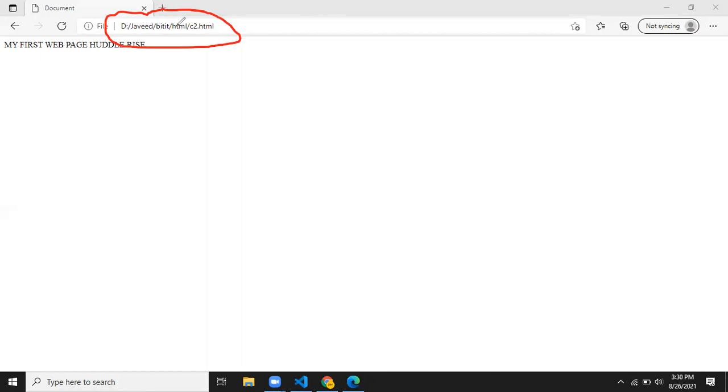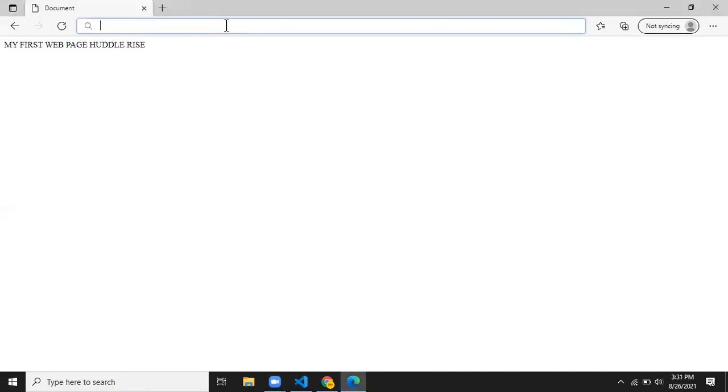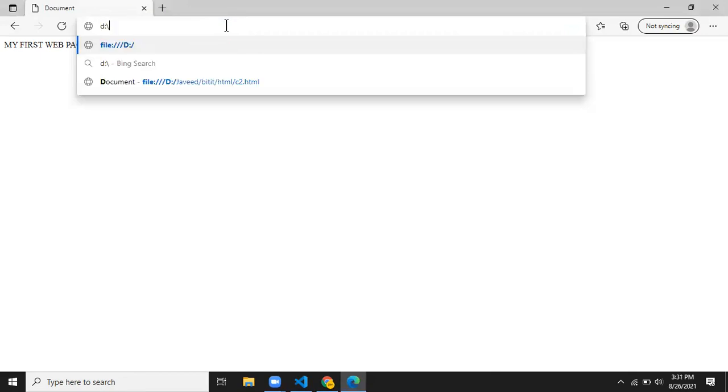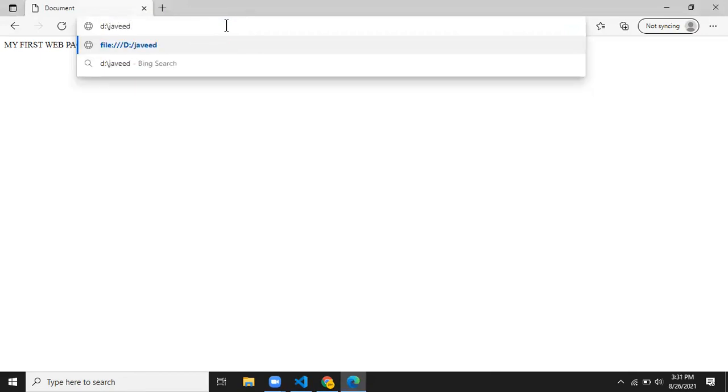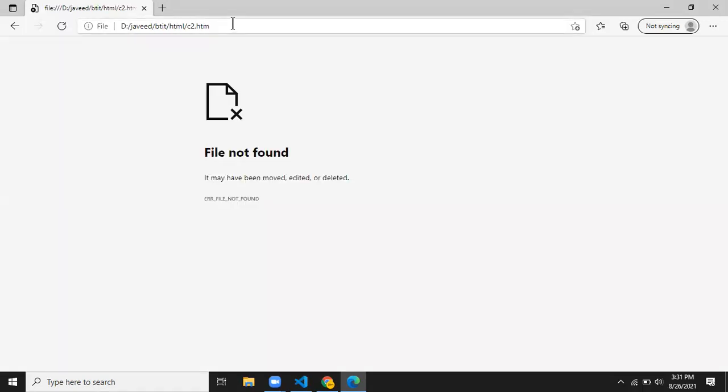If I don't know the path, what I can do is go there and type D colon backslash, where exactly it is present. If you remember the path, you can just type the path, like c2.html. See, I have given the extension wrong. I'm typing HTML. C2.